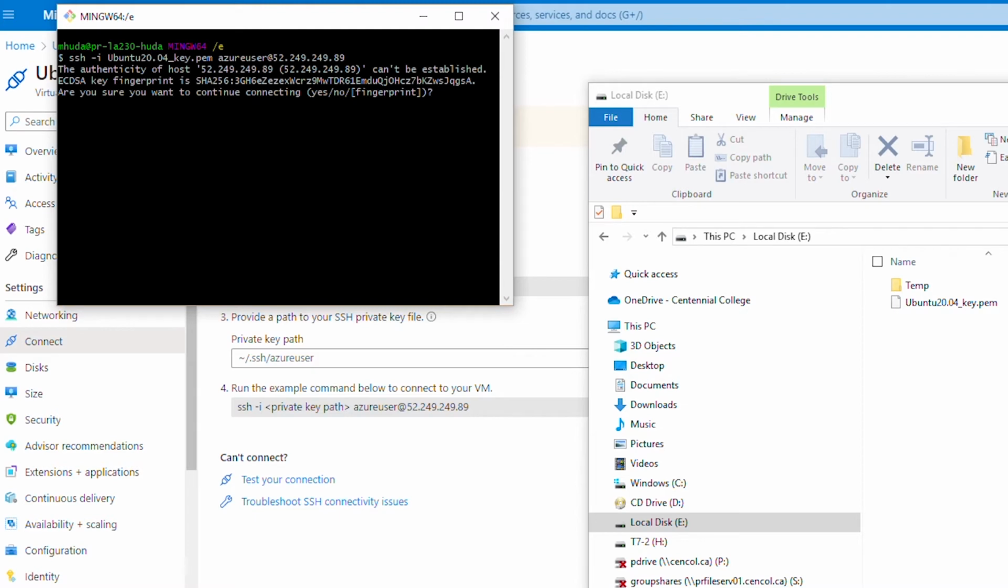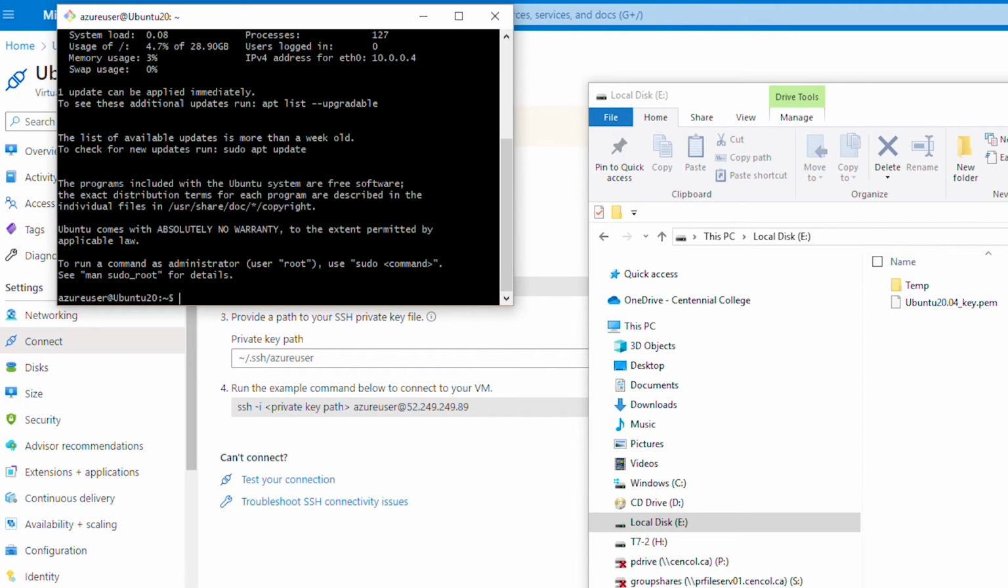It is prompting to confirm, so I will type YES to confirm. And then I can see the Ubuntu prompt, the username @ the machine name. I have logged into the Ubuntu instance, and I can use this instance the way I want. For example, I can configure different services here. I will use a simple command such as sudo apt-get update. That will update the instance.